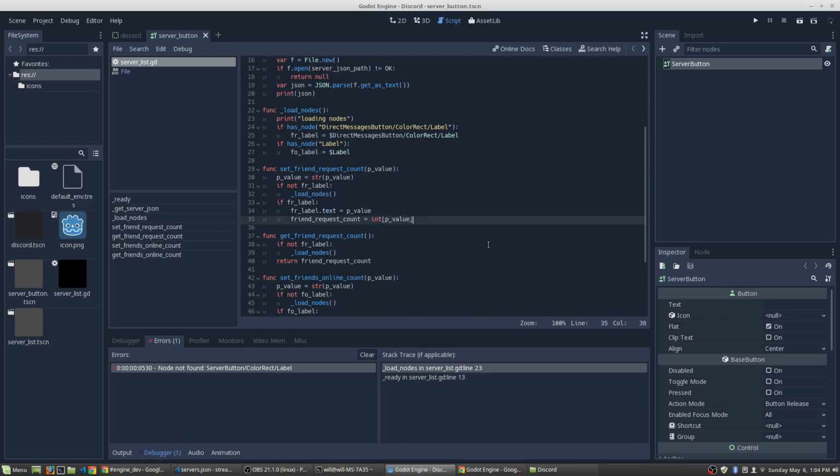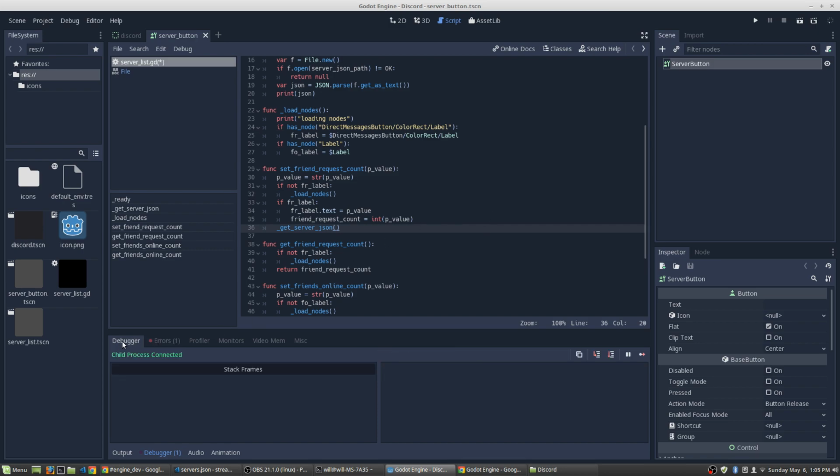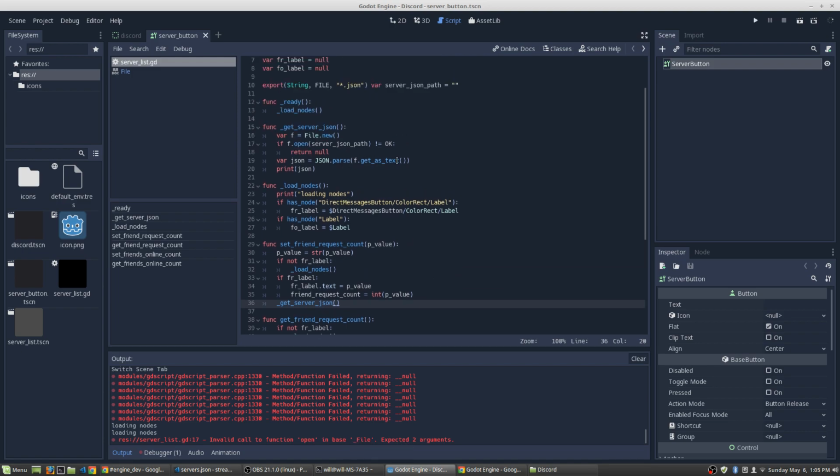Let's just do it here. Let's just call get server JSON. So we're not going to do anything with it at the moment. We just want to print it and see what happens. Does our output do anything? No. Okay. Expected two. Oh, yes, it does expect 2 arguments. That would be correct. We should tell it in what way we are attempting to open it. We're going to do file.read. We want to read the file.